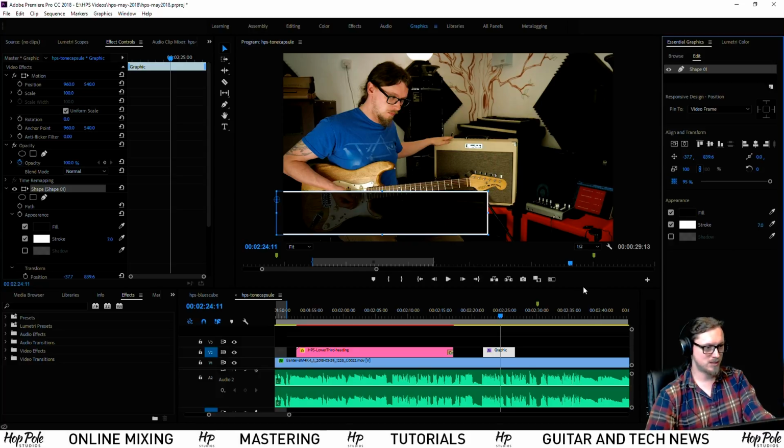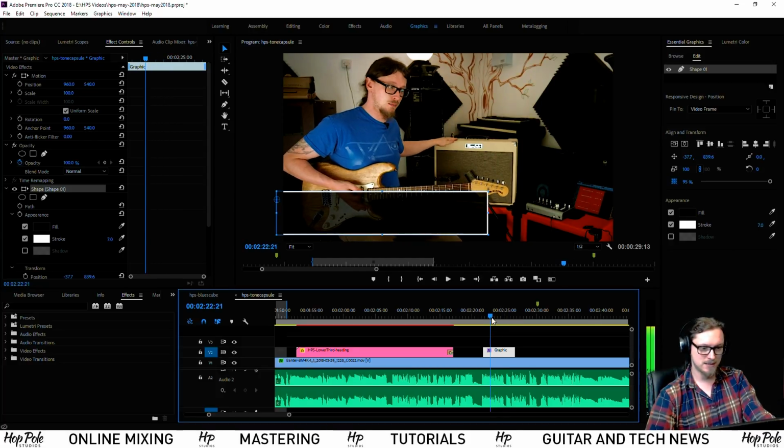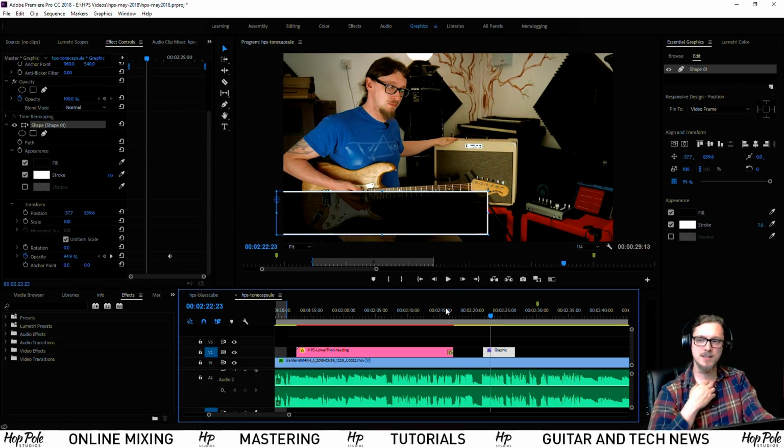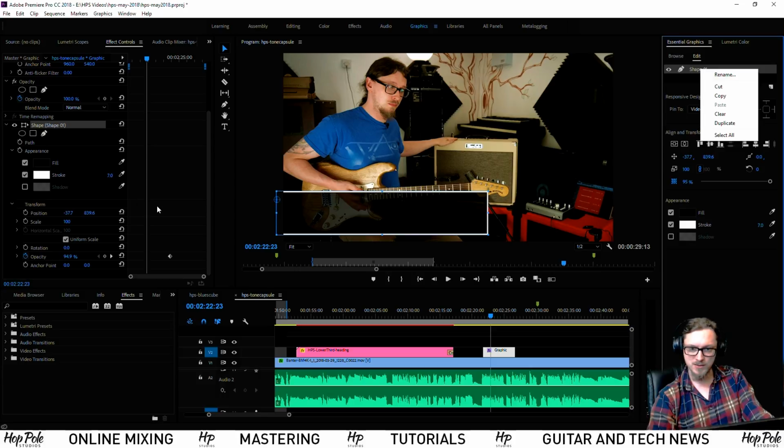Yeah, so I want that to be animated. And let's animate this to come in. Before I do, anchor point, rotation. What I really wanted to be able to change was the shape's parameters.